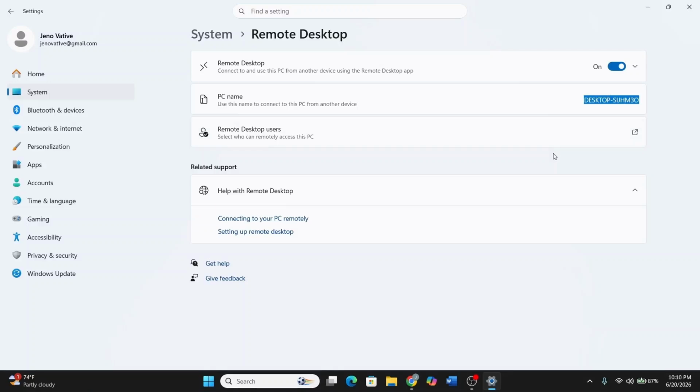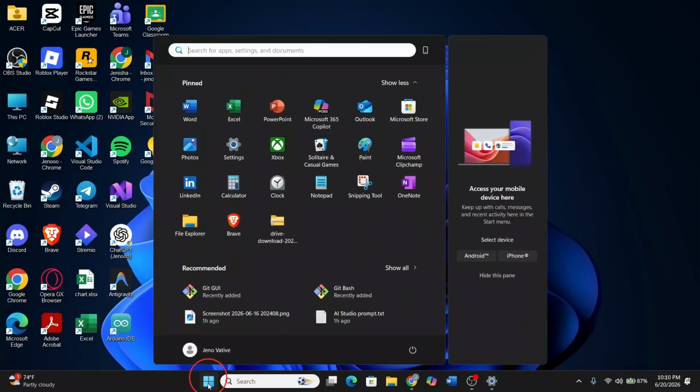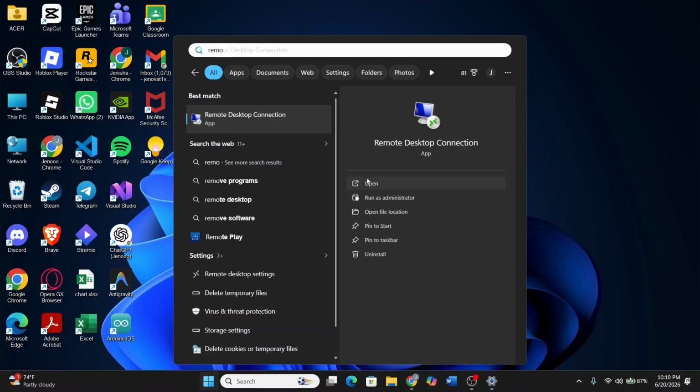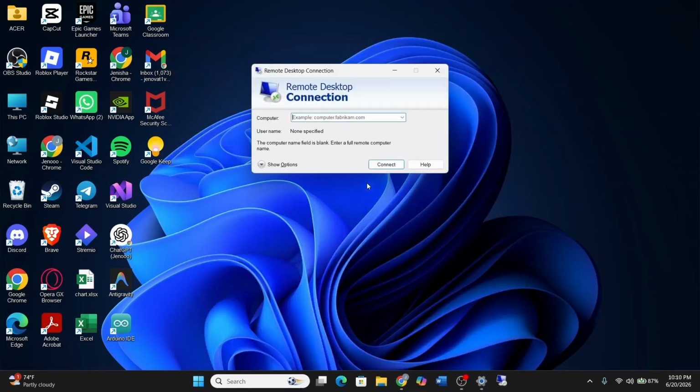Following this, now move to the PC you want to connect from and click on the Start menu. Once done, search for Remote Desktop Connection and click on it to open the app. From there, type in the PC name or IP address of the remote PC in the Computer field. Let me show you.